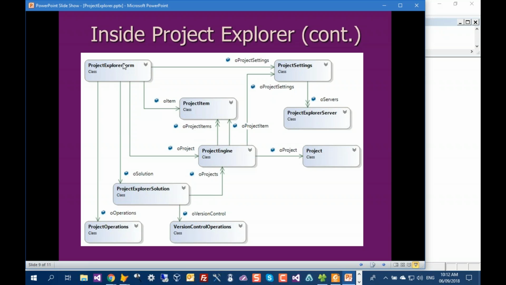The Project Explorer form actually has a reference through its O project member to the selected project engine. That just saves having to go form.osolution.oprojects, item number 1 or 2, whatever, to get at the project object. And same thing through its OItem member has a reference specifically to the item that is selected. Again, it's just a shortcut way. Instead of having to say this form.osolution.oprojects.item and a certain item, .oproject items, and then a certain item, this great big long way of getting at it, it can just talk to OItem or OProject to talk to the project or the item directly.